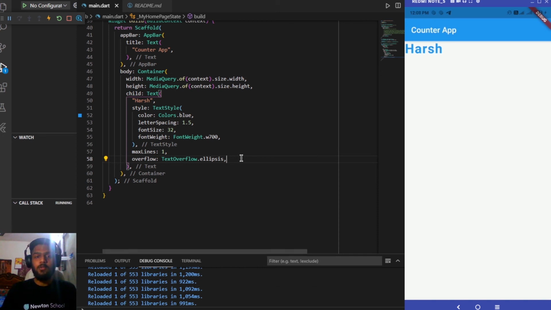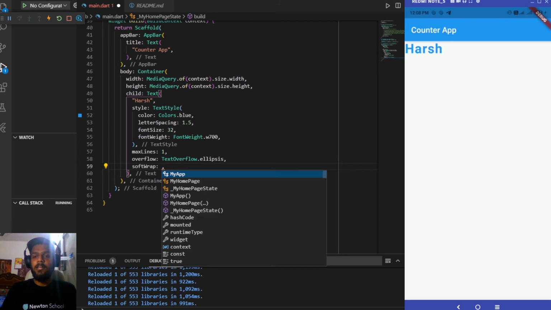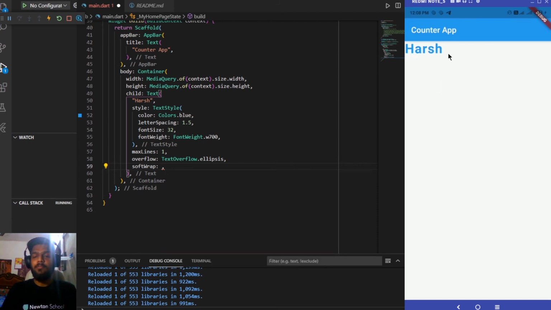Next we have a key. Key is basically the same for each widget, for identifying it separately. We have softWrap as well. This takes effect if you have a particular line which is exceeding the screen.